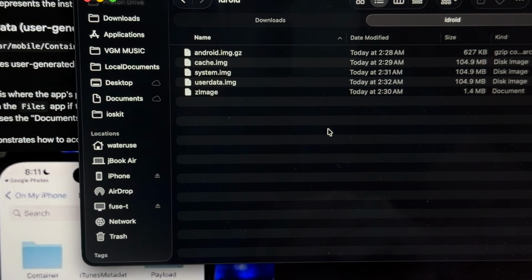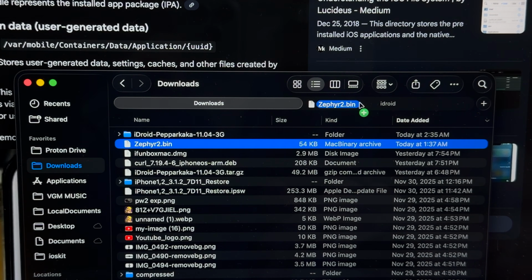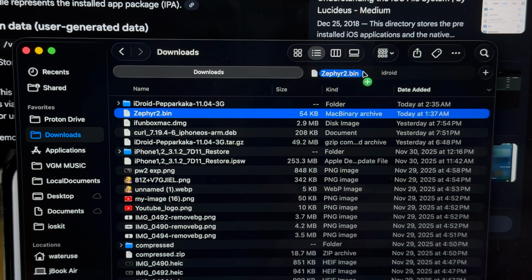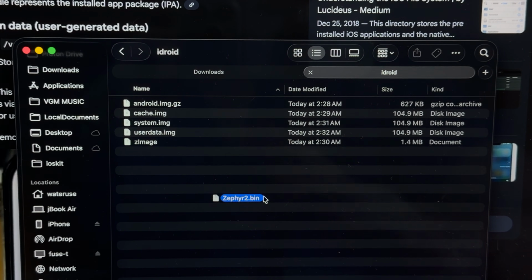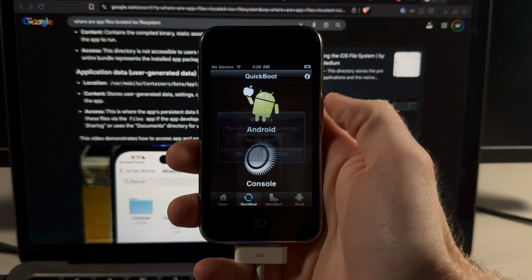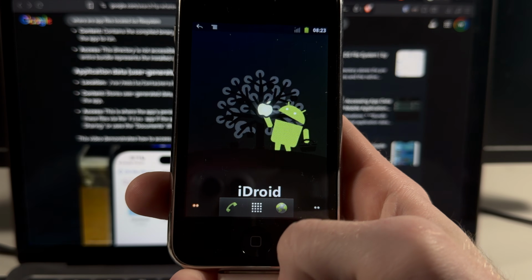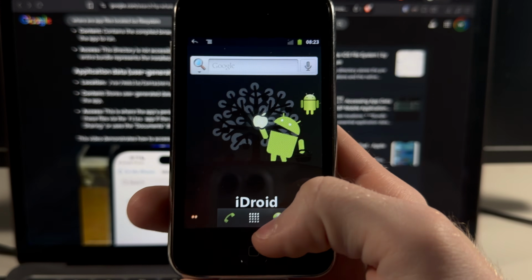It should be this folder, right? Okay, so we just grab this folder, throw it into iDroid, if I could reach it. Thanks, Mac. Alright, and we just drop it in here. Okay, let's see if that did anything. Okay, and did we fix it? We didn't fix it, great.